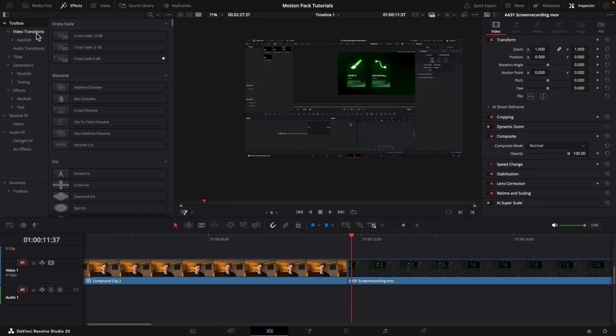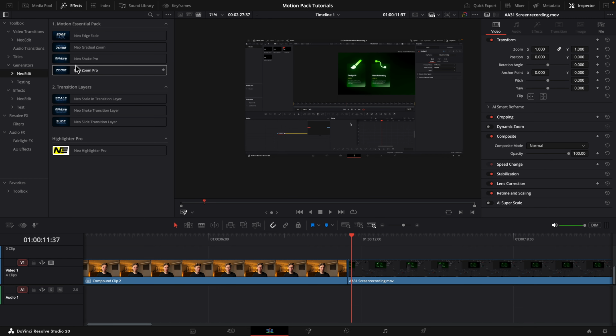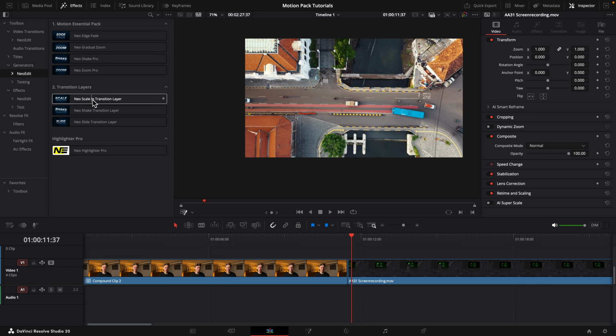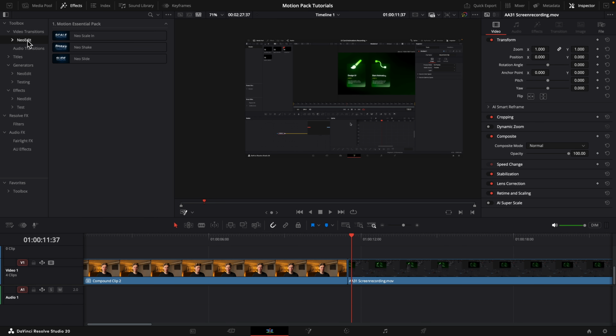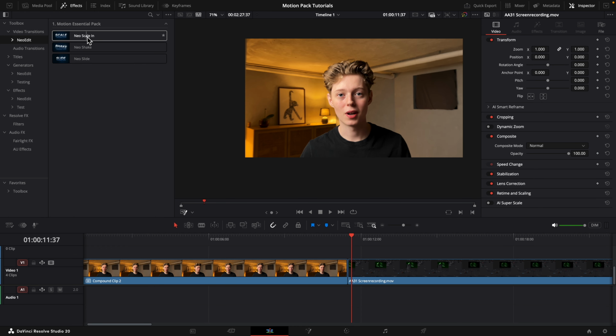So you'll get the new scale transitions both as a video transition and a generators layer. You'll get it as a scale transition here in the generators layer, and you'll get it as a video transition. Now I'll just show you how you can use the video transition, and right after I'll show you how you can use the generators version.